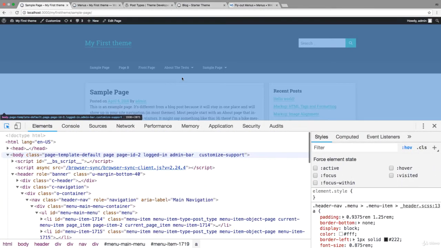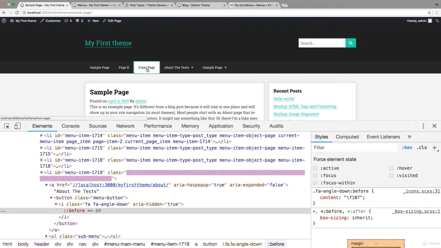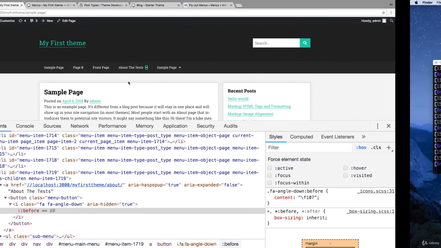We now have this as a button. So let's focus on this link and then tab. And now we are able to focus on the button. Of course, we don't have any functionality now. We will write some JavaScript in the next lecture, where we can click enter on the button and it will open the submenu. But for now, let's just finish this up.